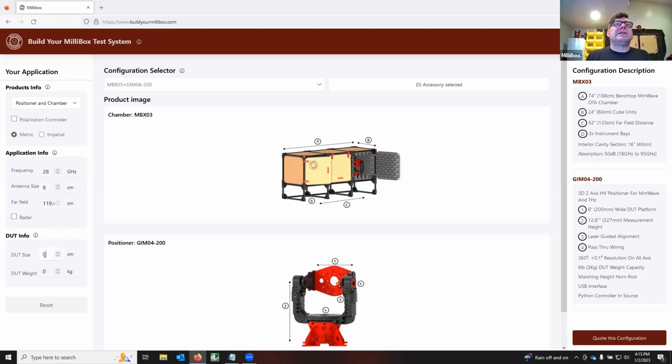The DUT size is kind of the enclosure or the outside, the PCB size or something like this for our application. And we say it's 18 centimeter. DUT weight is less than 1 kilo, so we put 1. So now we have a suggestion from the selector of an MBX3 and a gimbal 4 230. That's a very popular, that's probably the system we sell the most.